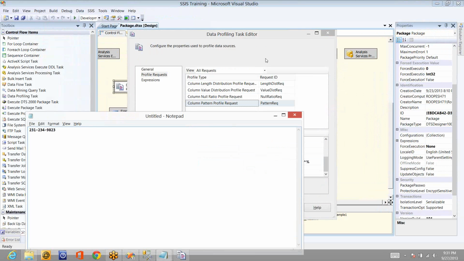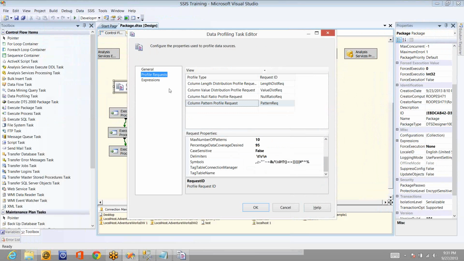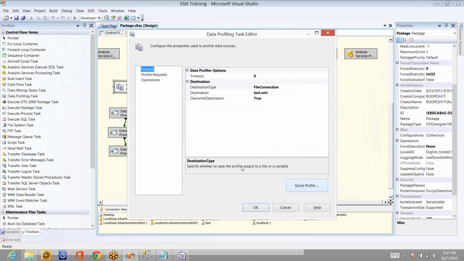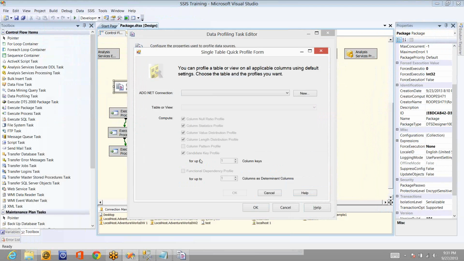And candidate key is for checking whether the column is perfect to use as key. And functional dependency is whether a particular column is dependent on other columns or not. You can check all these kinds of things. So this particular task is mainly meant for data correctness, to check the quality of the data. And you can try the remaining stuff, and if you have any queries, you can ask me anytime.